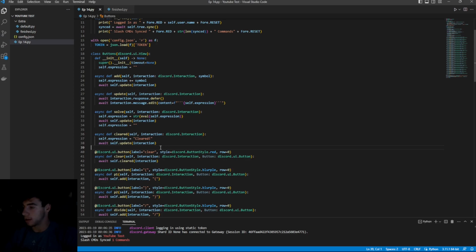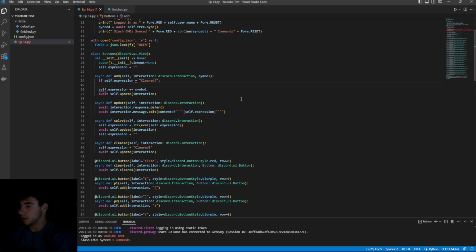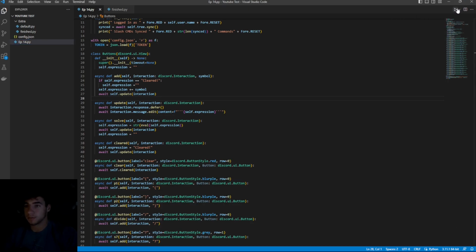Let's go to add. Actually, it's a method. Anything inside of a class that's a function is a method. I get my terminology mixed up, but anyway, this is a method. So we're going to say if self.expression is equal to cleared, double equals, then we're going to reset the expression, and then the next line adds a symbol. So you can see this in action.